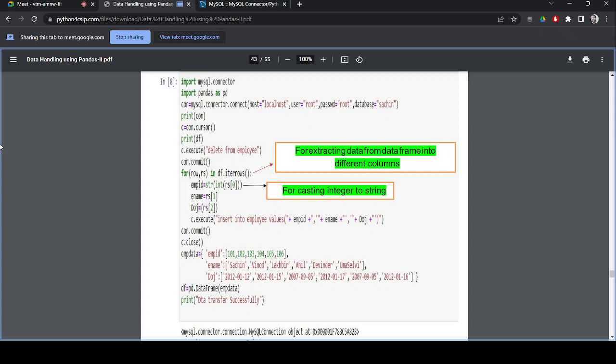Now, if you see, the data frame is not created here, but they are actually using con.cursor. C is the object that you are using to iterate through. That is the cursor object C you have created. Using that cursor object only, you can execute the queries.